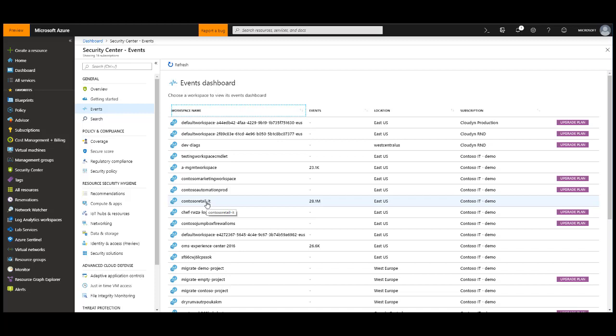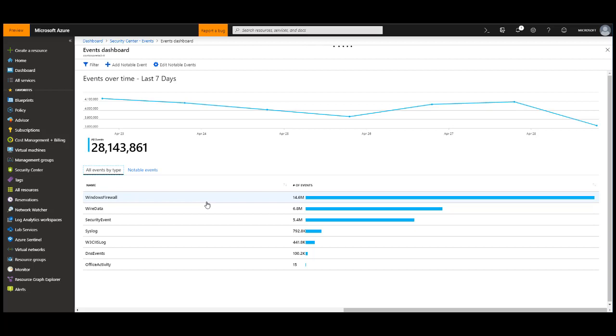So if it's applications, it's storage, it's virtual networks, it's compute resources, it's VMs, it's everything. Anything that generates an event. Now, if I were to click on my retail IT one, you can see this is an event over time. This is 7 days. And these are events as they come up by type. The Windows firewall, obviously, a lot of stuff hitting there, right, from an event perspective.